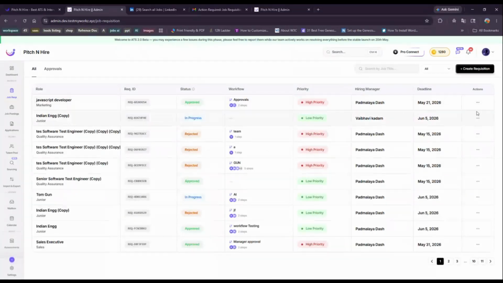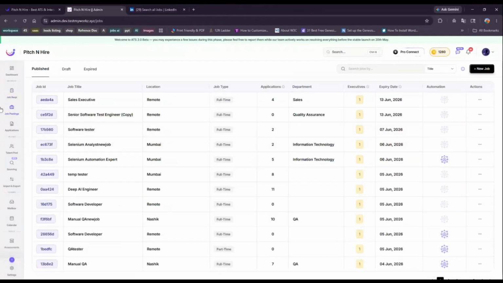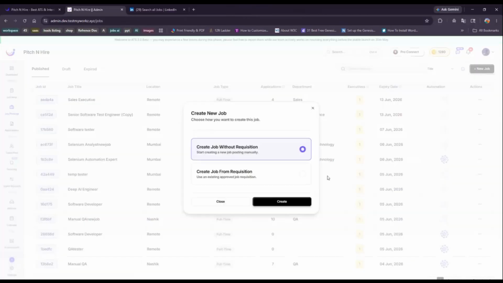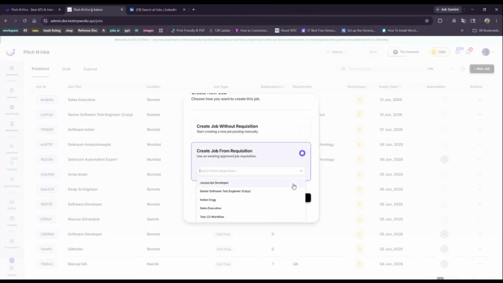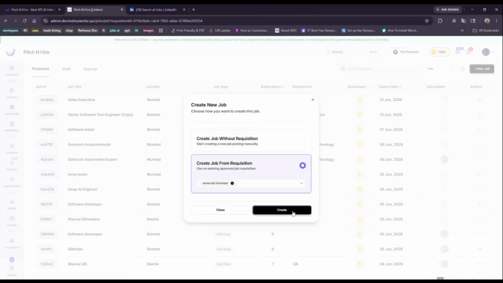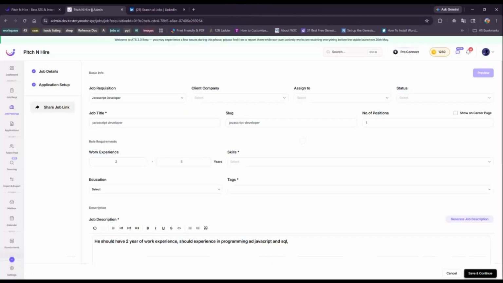Okay. Now, after the approval is done, the first step of a recruiter is to post a job. And for that, they will need to go to the job posting here, the next section. Now they click on new job. So there are two ways. Either they create a job posting without any requisition. If you don't follow those hierarchical rules, you can skip that part. Otherwise, you will click on create job requisition, select the approved requisition, create. Now let me show you how you can post a job.